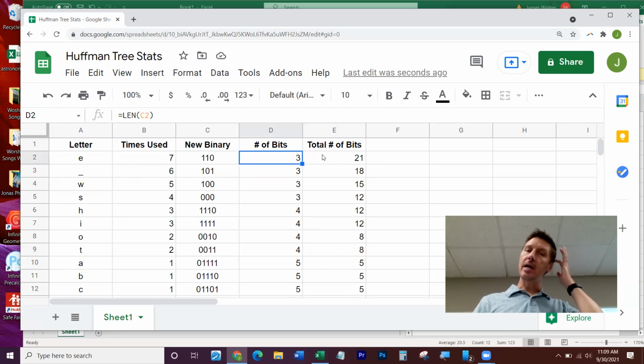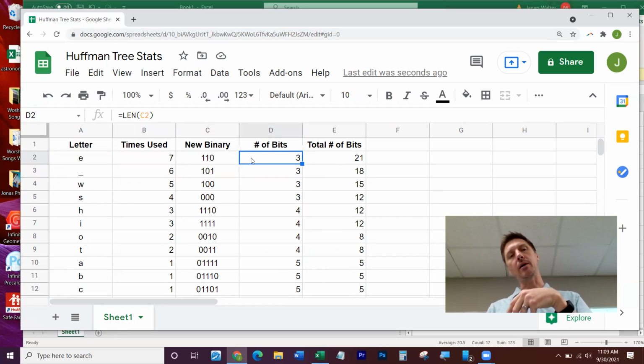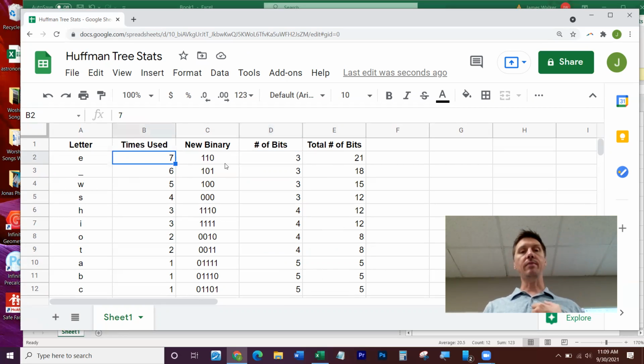And then finally, I needed to know what the total bits were that were used. The way that I figured that out is the number of times that letter was used. E showed up 7 times. And after I did the compression, E used up 3 bits, right? So 7 times 3 will tell me the total number of bits that were used by the letter E. So what this column does is take my B2 cell, this one here, and multiply it times my D2 cell. And that value is 21.